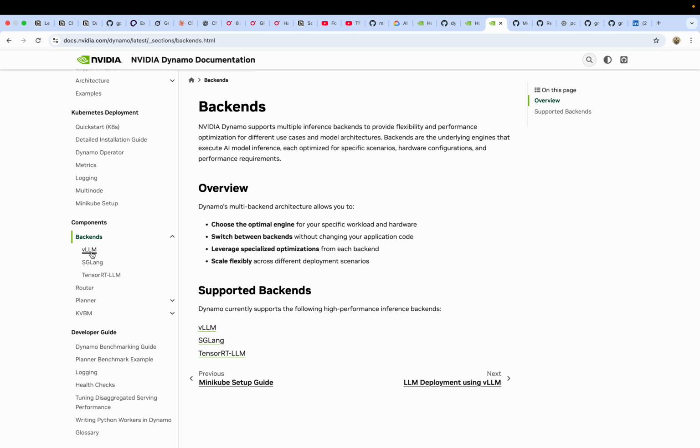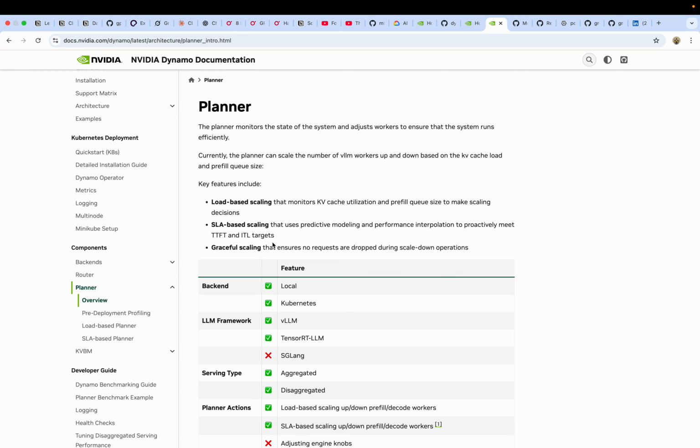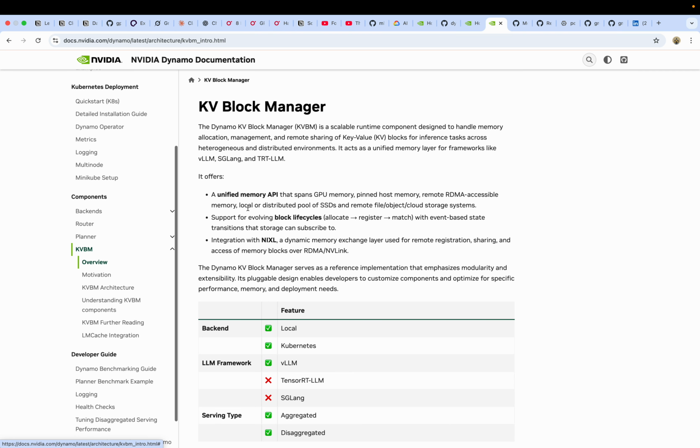So you have the backends that it supports here. You have the router, what it does, and you have the planner, which is basically the one that does auto scaling based on your SLA, like time to first token and your inter token latency. So you can have all of those supported, and you have load based balancing and SLA planning. You have your KV block manager for KV transfer. This is a native one.